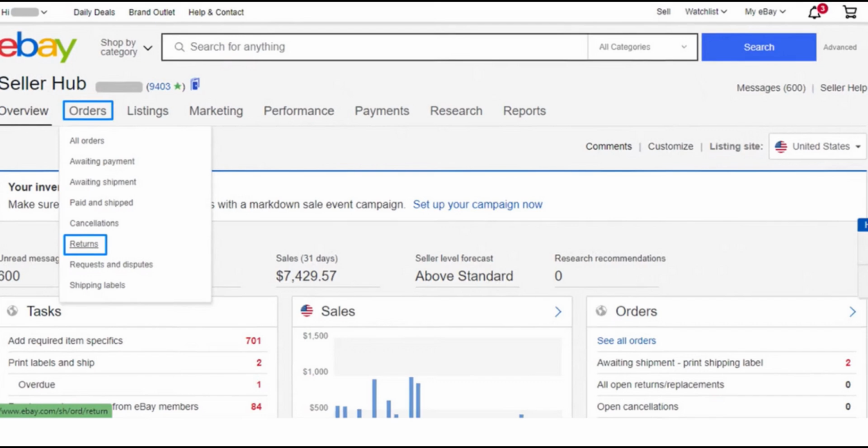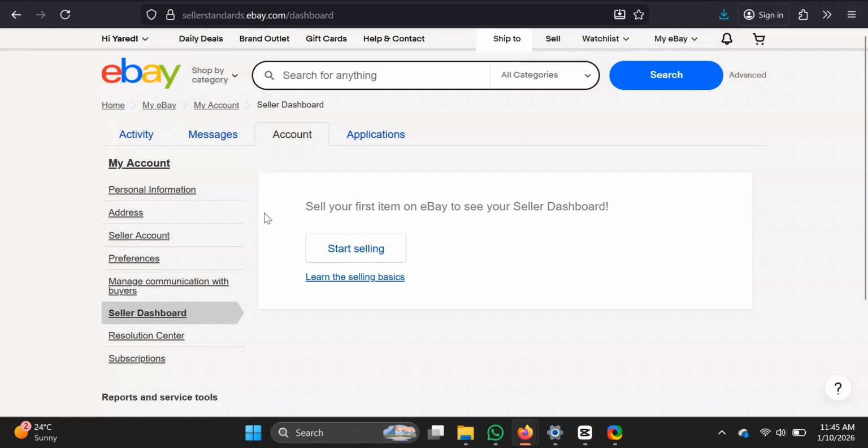A short, polite message works best, such as apologizing for the issue with the product or explaining the situation clearly and professionally. After that, enter the refund amount. This is where you specify exactly how much money you're refunding to the buyer. Double-check the amount before submitting.